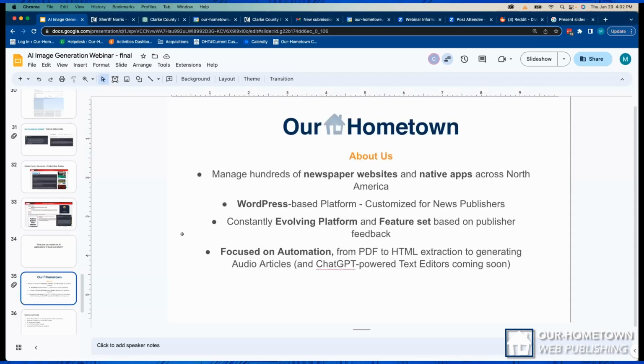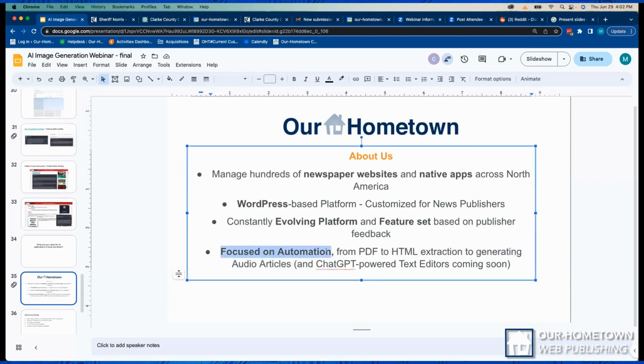Cool. Just for anyone that doesn't know us, I know a lot of folks on the call are customers, but a lot aren't also. So, our hometown does newspaper websites. We've been doing this for 26 years. We do native apps, work with newspapers all across North America. Everything's based on WordPress, and these AI plugins are just one example of how quickly we can change the platform and adapt to the new atmosphere. And we're really just focused on automation. We've been doing the PDF to HTML extraction for years. So if you're looking to offload updating your website each week, we could just scrape that PDF and get all the stories online, turn them into audio articles, and then also getting into ChatGPT powered text editors soon.